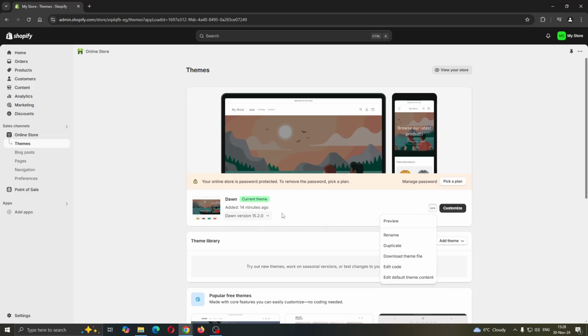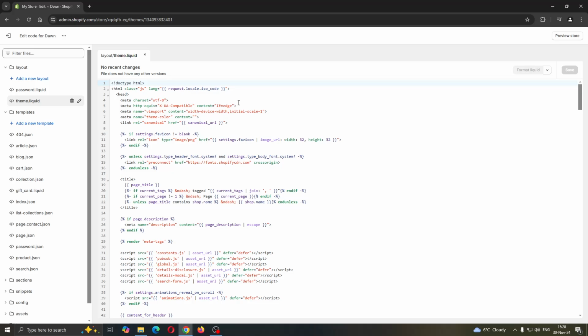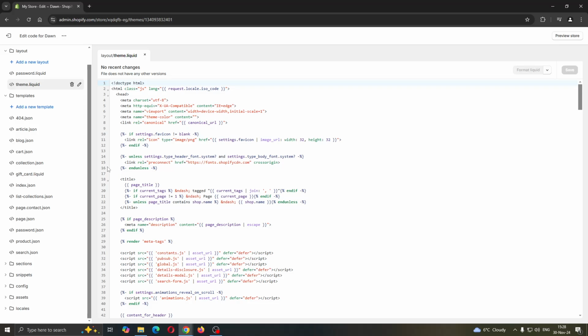Basically, if you click the three dots right here next to the theme name, it's going to open up this new drop down menu where one of the options is going to be called edit code. So you want to click on edit code. After clicking edit code guys, this is now going to open up this new menu where we can get started with editing all the code that we have in our store.